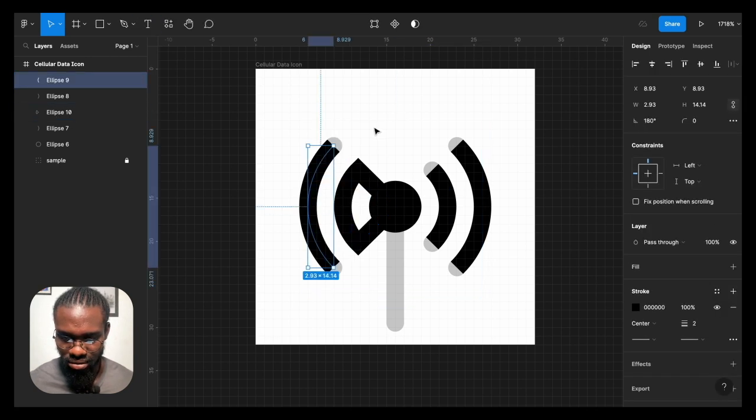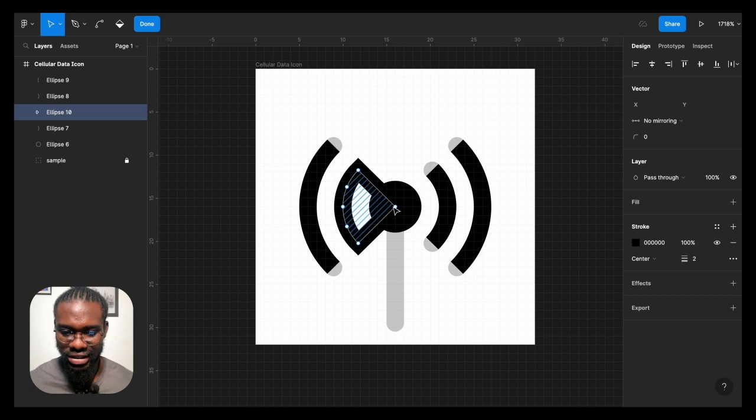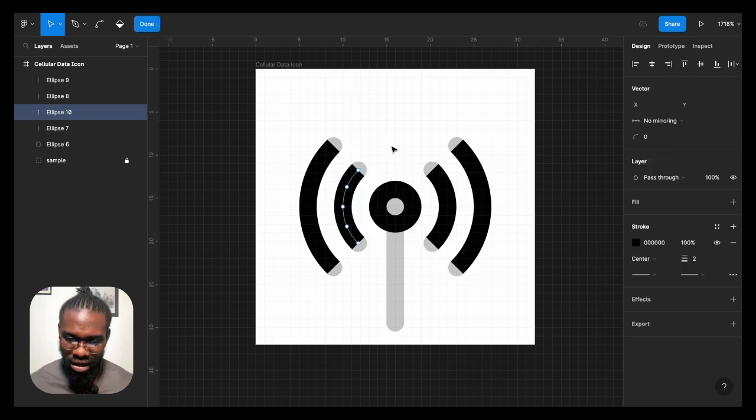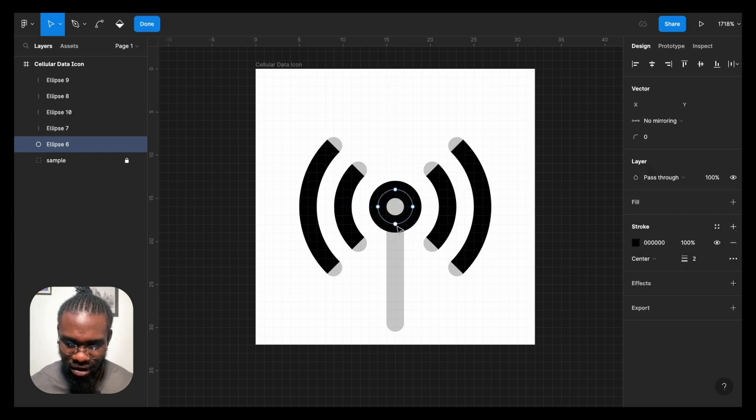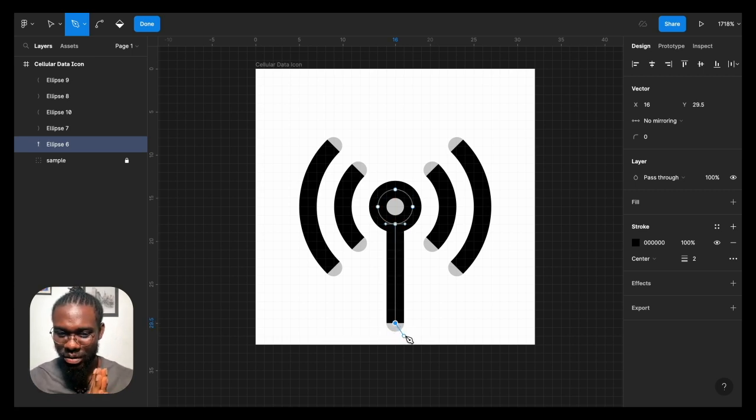And lastly, we'll click on the smallest circle, press enter on our keyboard, and select the node at the bottom. As you can see, when you select the particular node, it's going to be highlighted blue. So you press P on your keyboard to activate the pen, and then we could just make our dot. That's the dot of the cellular data icon, I guess. And I guess we're done.